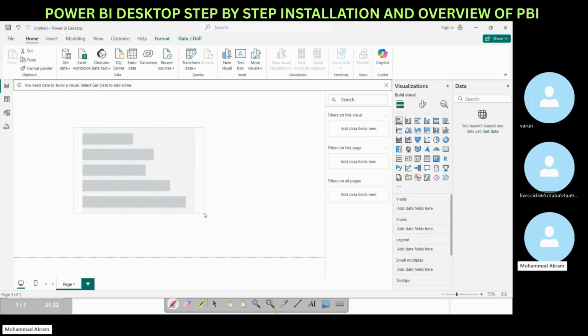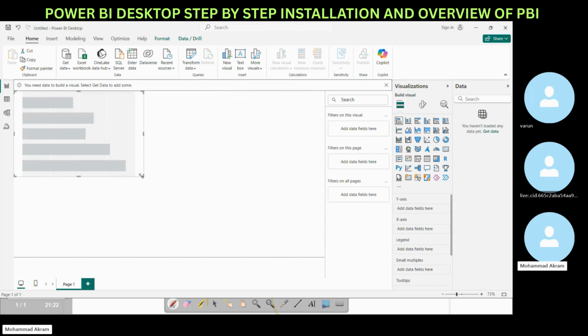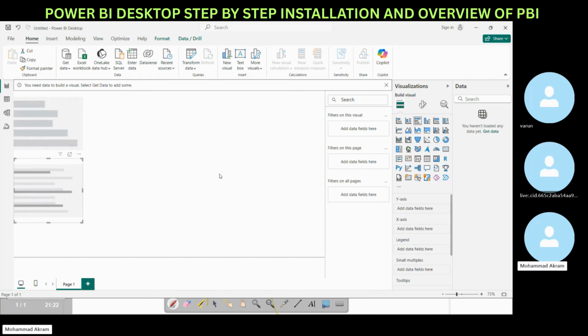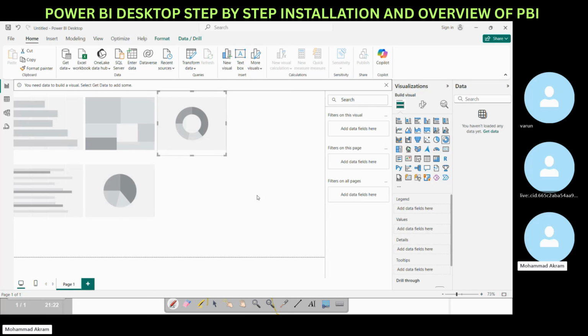See here, this is the visual. We can adjust these tiles anywhere like this, and we can add other tiles also. We can add tree maps, donut charts, and pie charts. N number of charts we are going to add here, and we are going to develop a visual for the data.